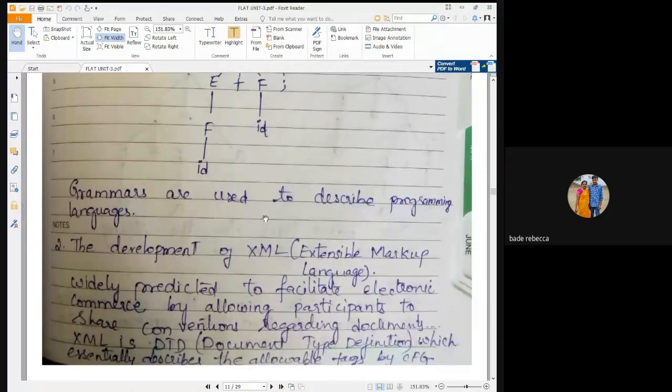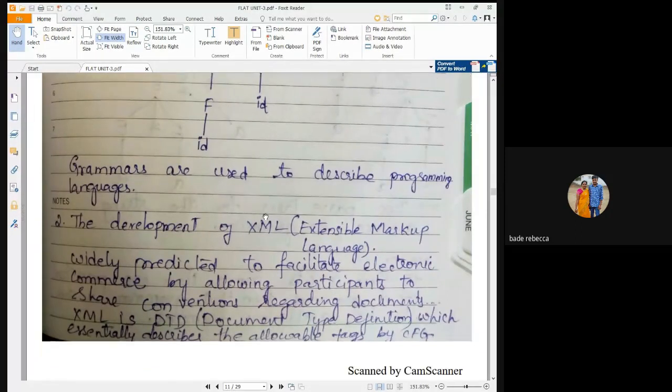And in case of development of XML, do you have the web technology subject? Students? Students?